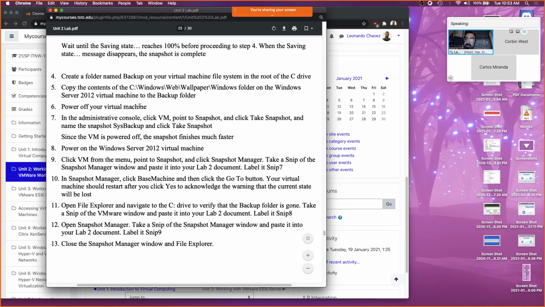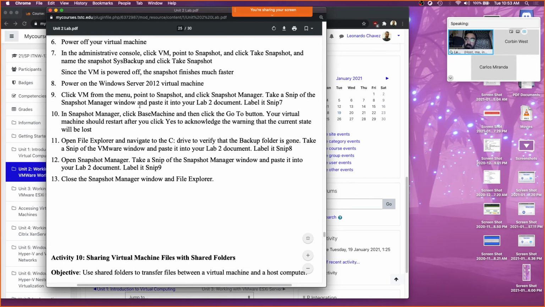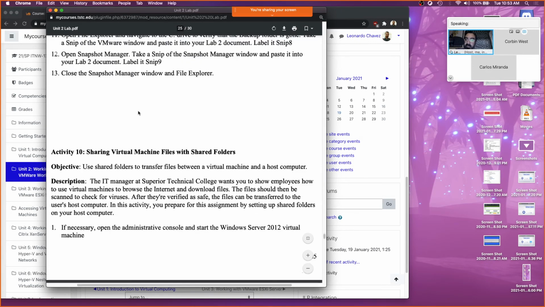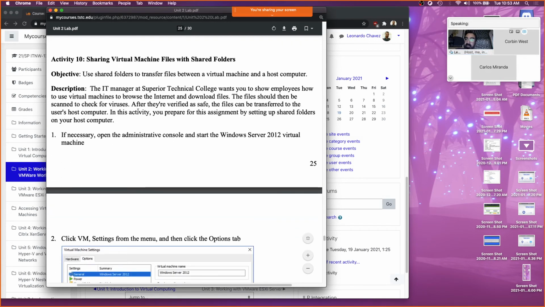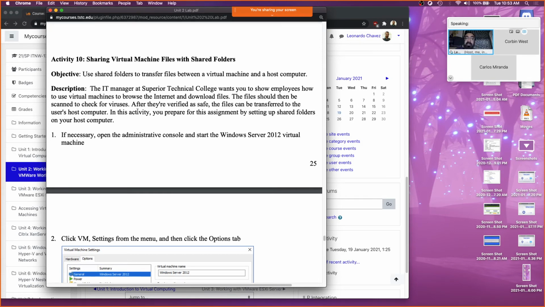And really not a lot to it. Yeah, nothing I need to bring to your attention. All right, so activity 10 is sharing virtual machine files in shared folders. If you were able to complete the last one, you'll be able to complete this one.